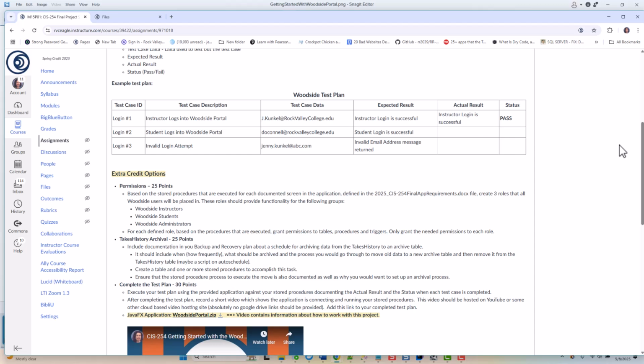And then the third option is going to be to complete that test plan. We already talked about how you would go through the test plan, and I've given a little bit of a sample above that essentially is going to give you the test plan.